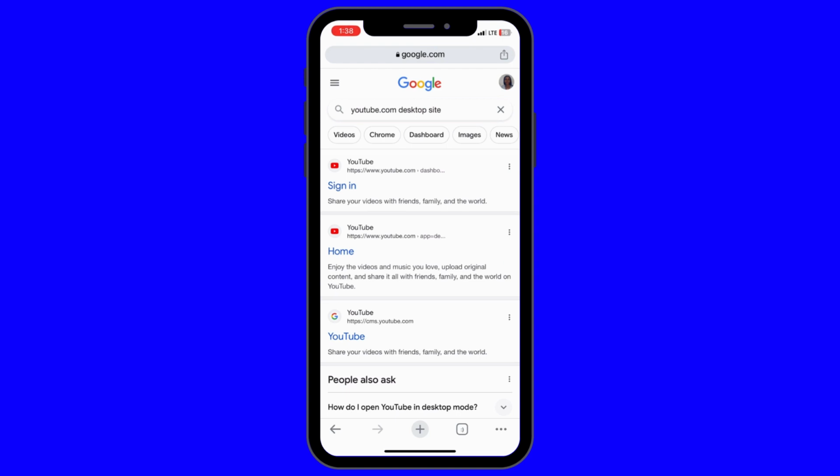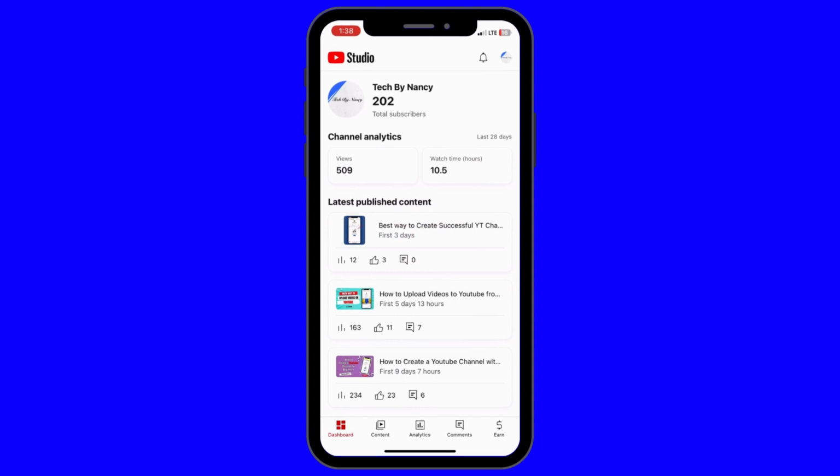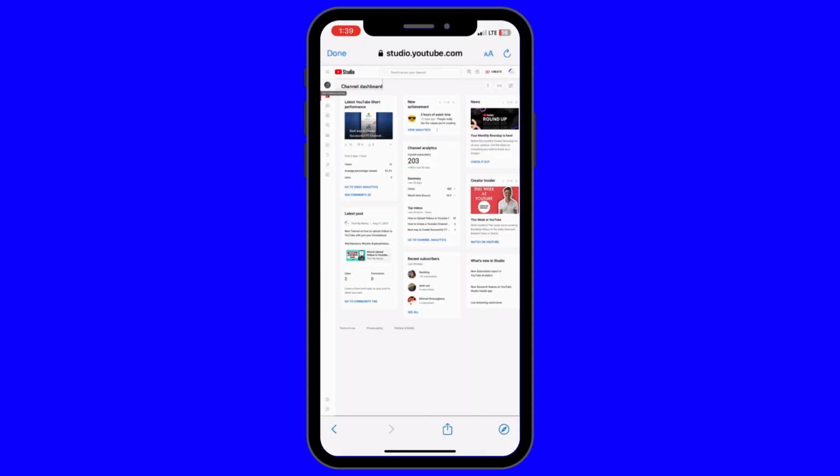Now I went ahead to click on the first search results. So in most cases, when you click on the first search results, it might display a pop-up asking you if you want to open the YouTube Studio desktop site in Chrome, Safari, or any other browser installed on your phone. So luckily for me, I didn't get the pop-up. It only directed me straight to my browser and opened the YouTube Studio desktop site.